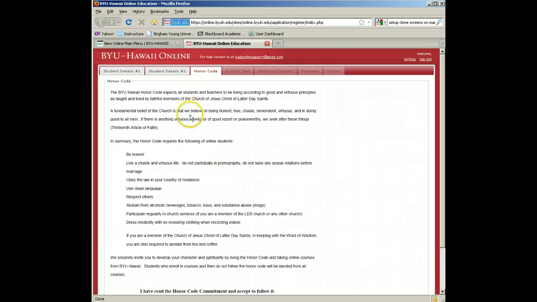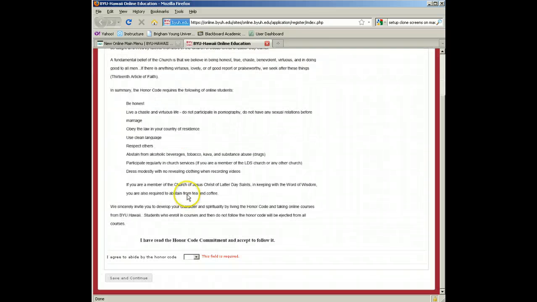Then it's going to give me a page showing me the honor code, and we have to read this and make sure you understand it and make sure you're willing to abide by it. You will do a lot of videos in your online classes, and if you ever display conduct that is not in line with the standards of the church or the honor code, then you will not be able to take classes anymore from BYU Hawaii. So you say yes if you're willing to abide by the honor code, and then you click Save and Continue.